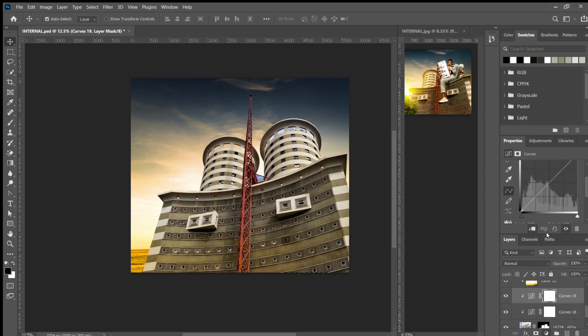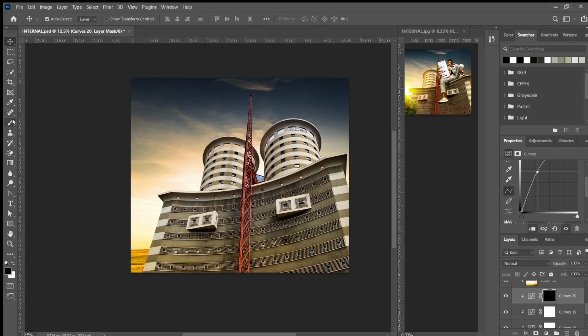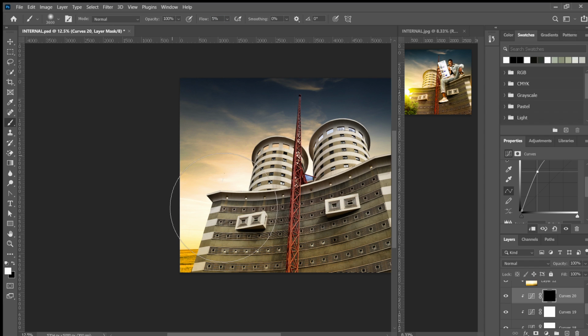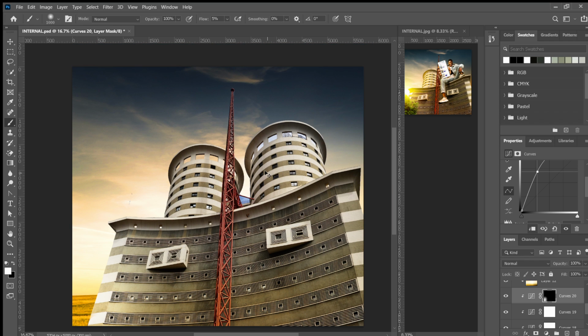I'll add one more curves adjustment layer and pull the midtones up. Control I on the layer mask to invert it. Then make sure the brush, the foreground color is white. Then decrease the flow. Also make sure the brush is the soft brush. So we are brushing over the parts where the sun falls directly on the building to give it a more natural look.